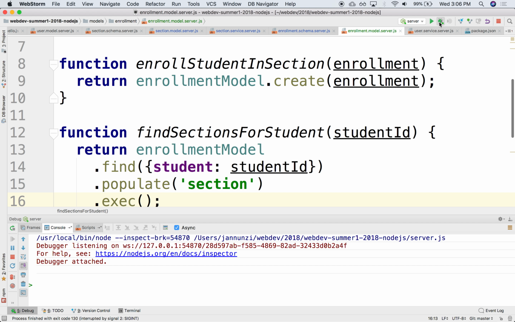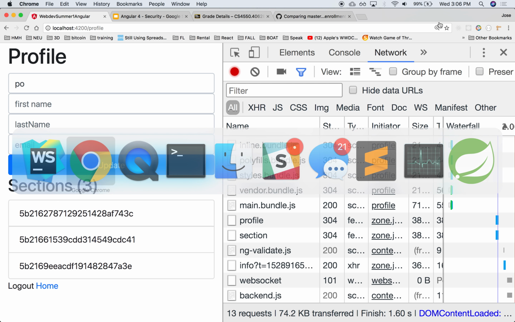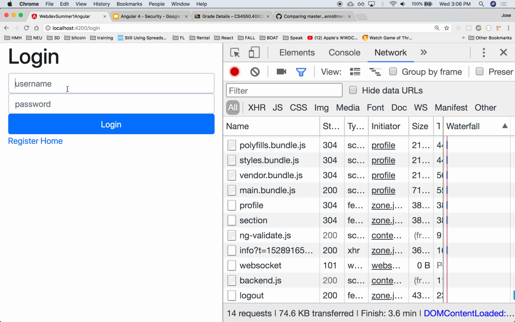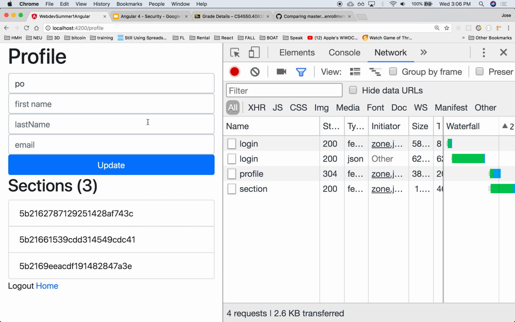Let's restart the server. And now let's log out and try to log in again. Let's clear this out and let's log in. All right, so it looks like nothing changed. But let's take a look at what came back from the server now.